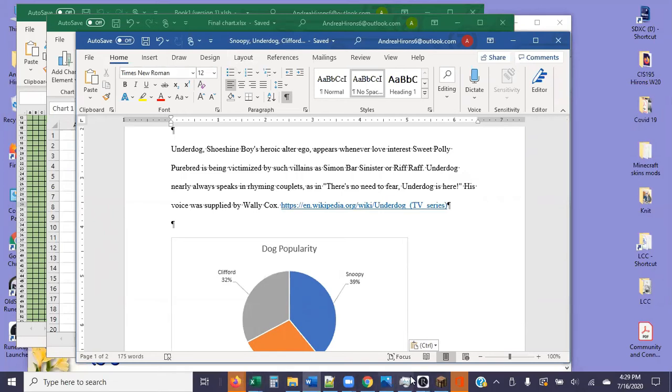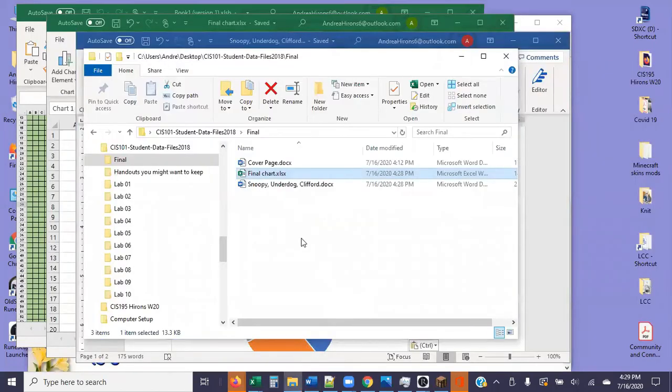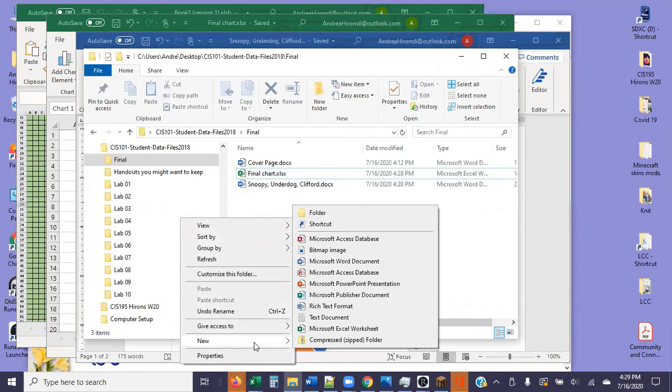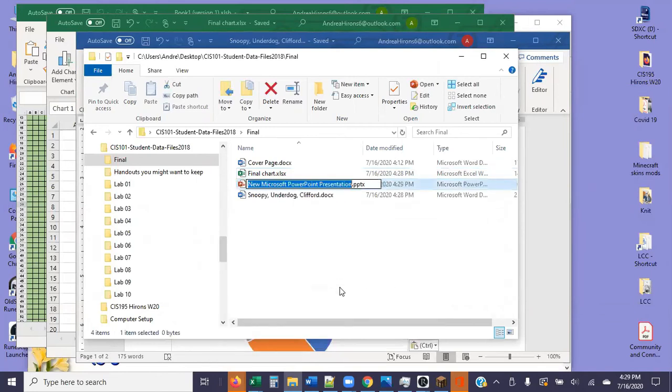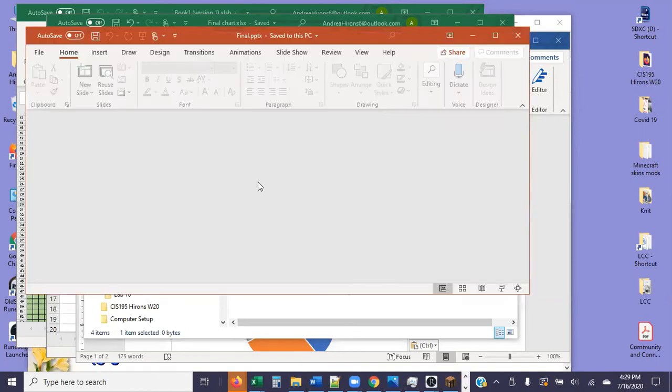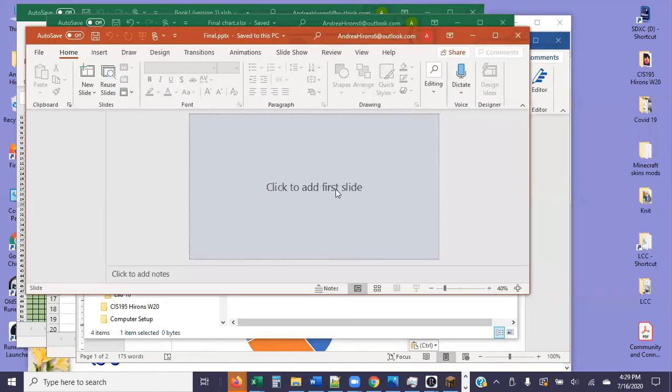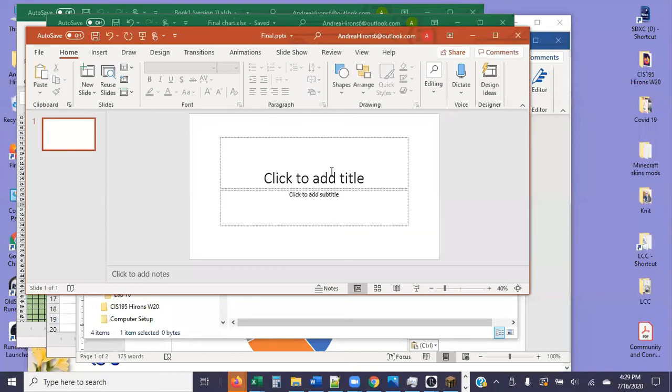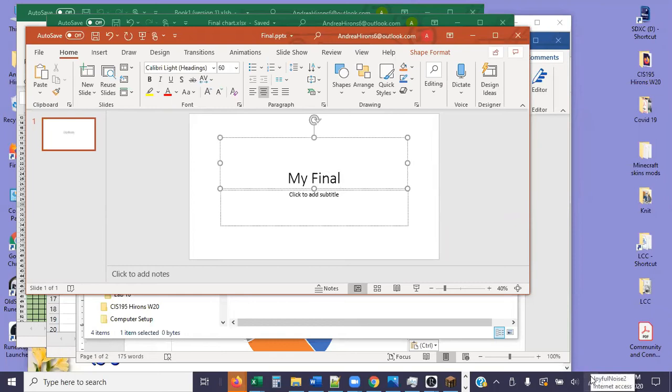Now let's see if I can do PowerPoint in like 2 minutes. See how much I talk if I can do it quick. Okay, so I'm going to right click, New, PowerPoint, and I love to do this because I know my file is saved in the right place. Okay, so I'm going to open up PowerPoint. Click to add first slide. Okay. Click to add title, my final.